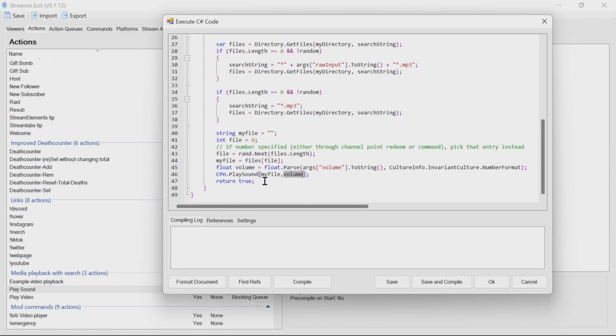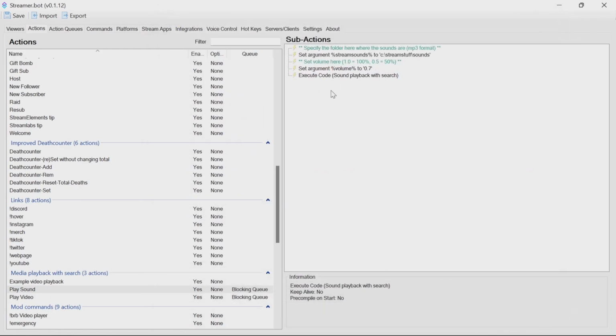After that sound is completed, then we'll return from there. And that completes that action.